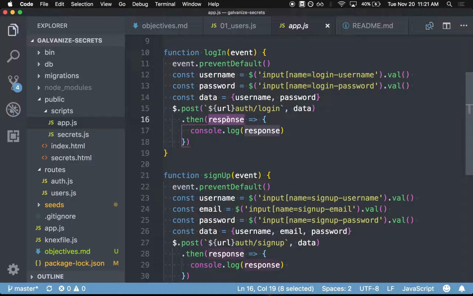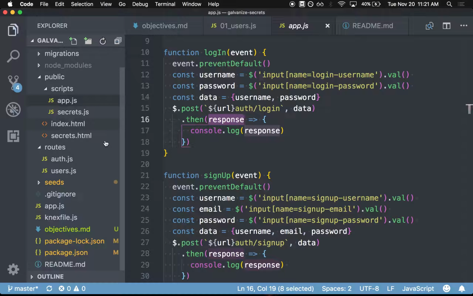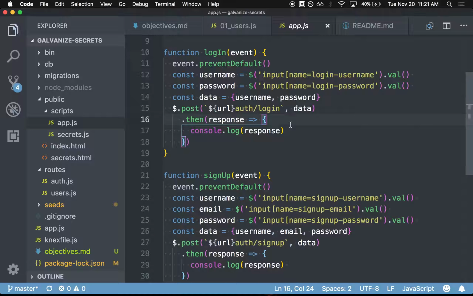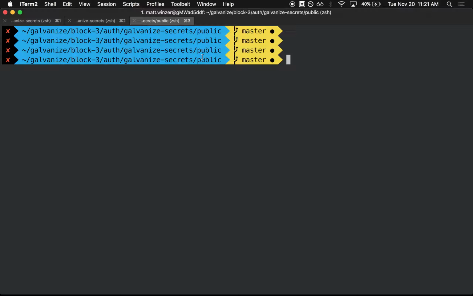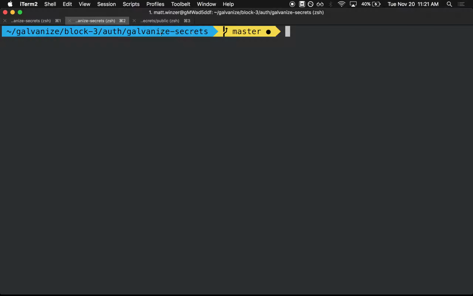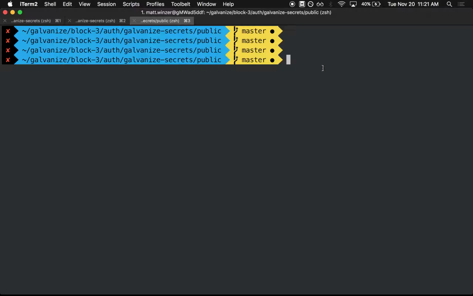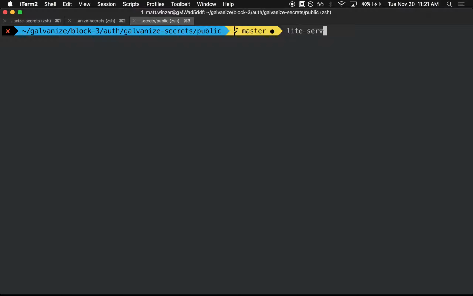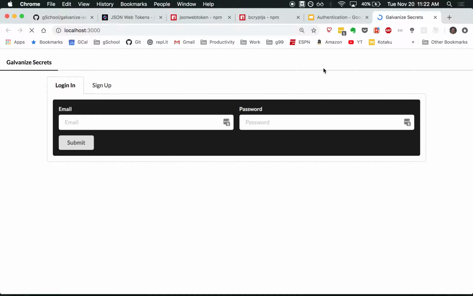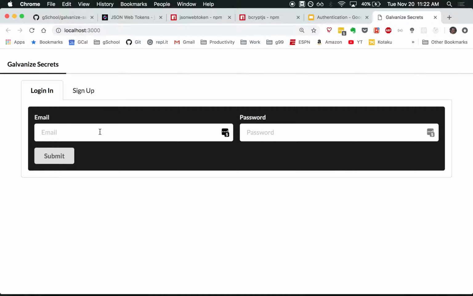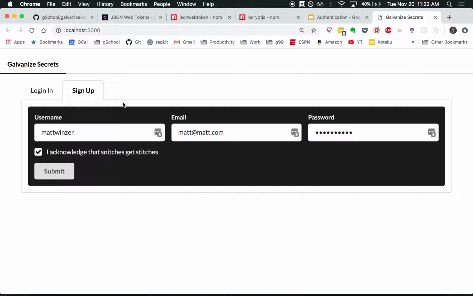So we can spin up this front end with Light Server. I think there are some instructions to serve the files statically from the server itself, but I'm just going to use Light Server. So if you want to do this as well, if you just cd into the public folder, I already have a tab open for that, galvanized secrets /public, and then run Light Server, and we should see the front end of the app. Cool. So it's very basic. A login with an email and a password, and a sign up with username, email, password.